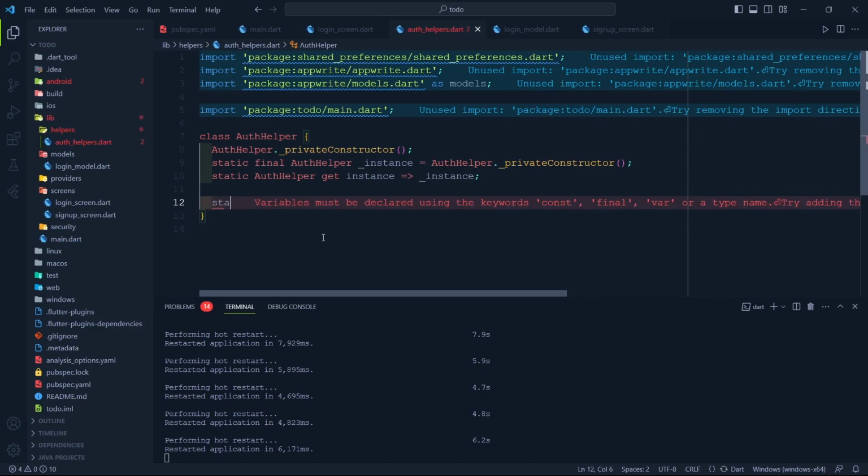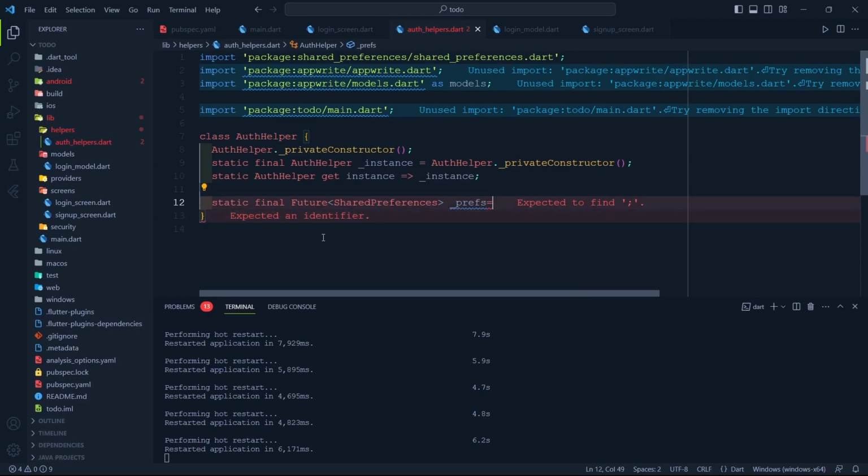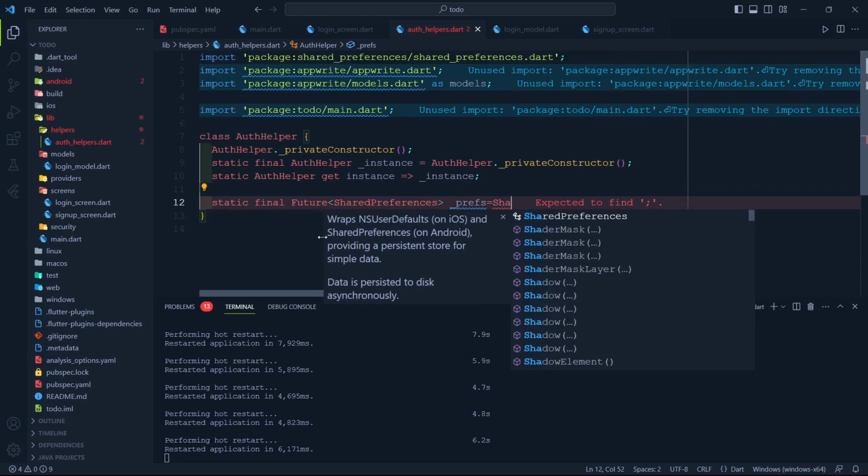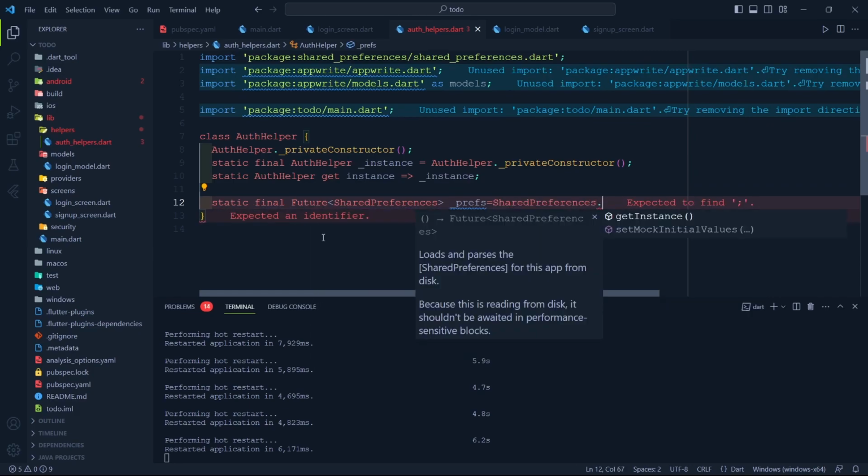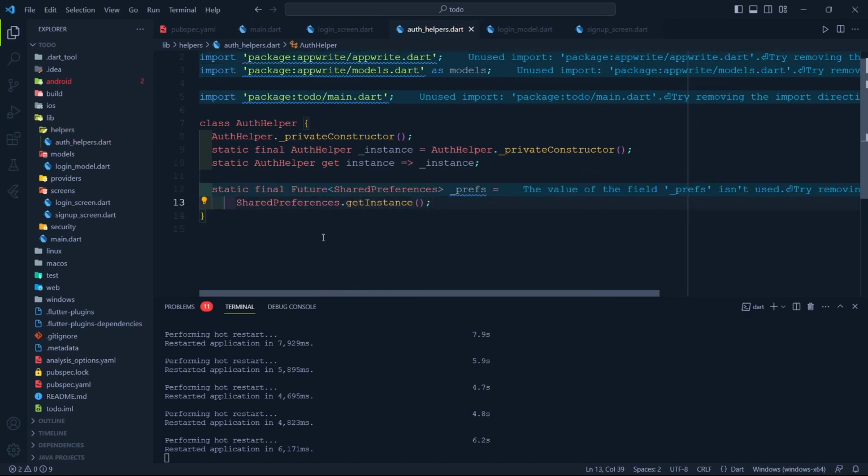Okay, static final, because we are not going to change it in the future. Future generally means these things will be implemented in the future. We are not going to implement it right now. It is a preference, like you can change whatever it is. I'm going to use pref. You can also choose any random name. So for simplicity I'm using pref only. So pref is also equal to shared preference dot get instance. We are getting an instance of the shared preference right now.